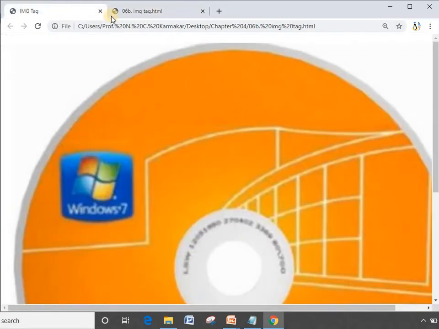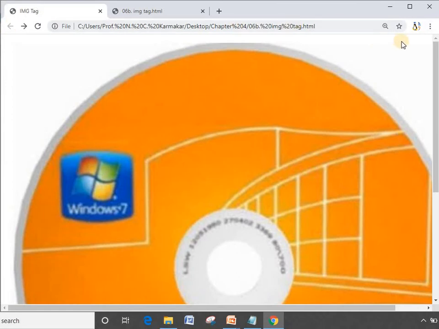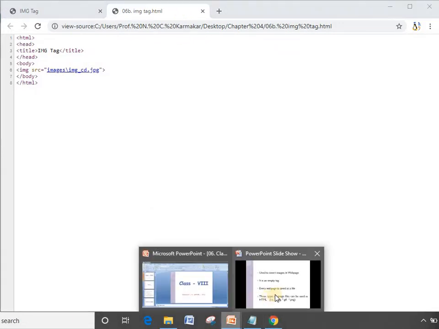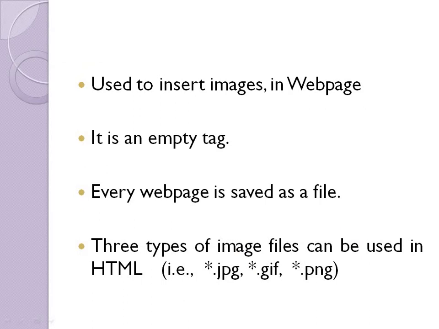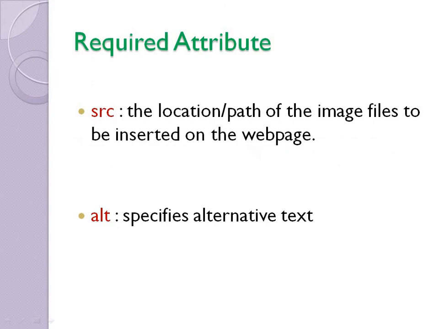So this is the way we can see the images. Just 1 minute. This is the image and this is the code. Okay, let's start. Next, attributes of the image tag. We discussed the first attribute, src, and the second one, which is also a required attribute, that is alt. It specifies the alternative text.